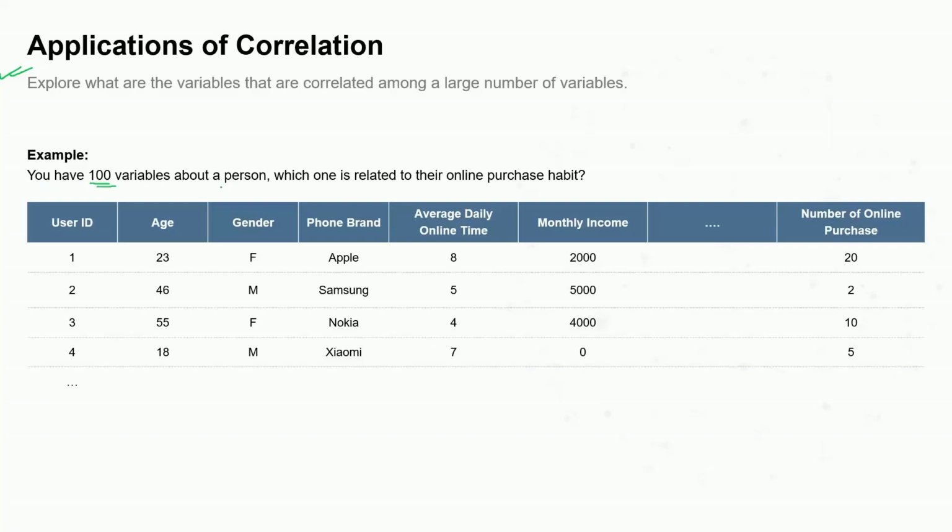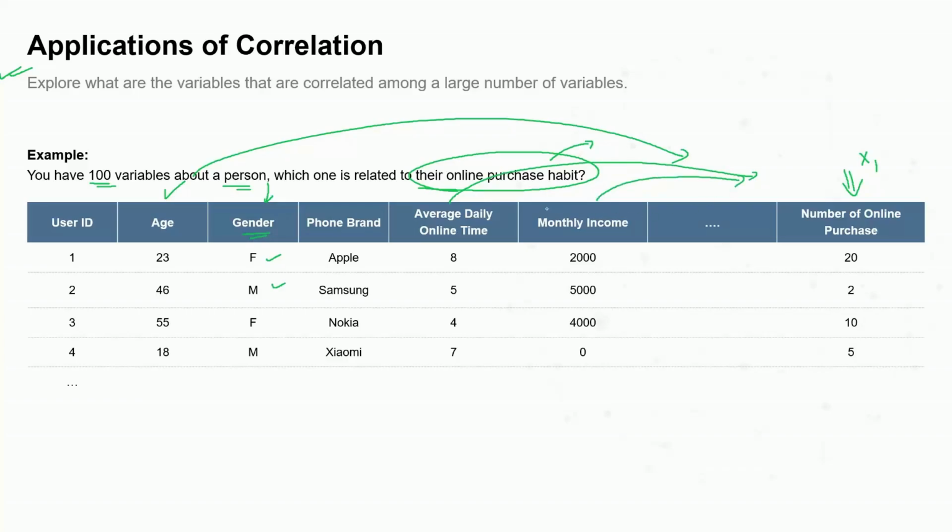You have 100 variables about a person. Which one is related to their online purchase habit? So in that case, number of online purchases is your variable 1, and one by one you can analyze the Pearson's correlation between age and this. For gender also, you can convert it into numerical values and then find the correlation, or average daily time, monthly income. So all this can be done. With the help of Python, it will take you hardly 1 or 2 lines of code to understand the correlation. And of course, using correlation, you can also plot some beautiful heat map diagrams to understand everything.